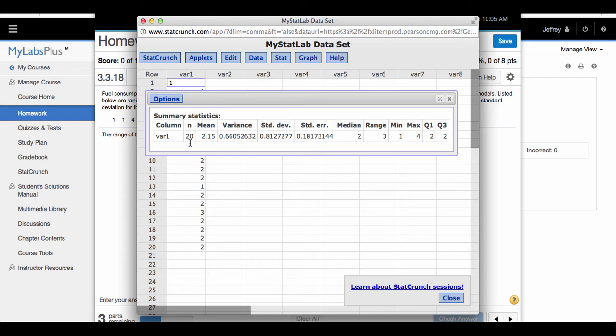We have the sample size, there were 20 data values, the mean is 2.15, we have the variance, the standard deviation, the standard error, the median, the range, the minimum, the maximum, and the first and third quartiles. If your instructor is utilizing StatCrunch for this course, it is highly recommended that you take the small amount of time that it takes to learn the program, as it will certainly benefit you in accuracy and the amount of time that it takes to find these measures.